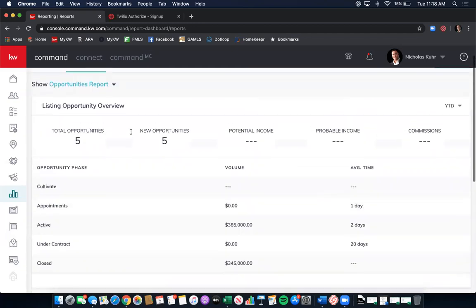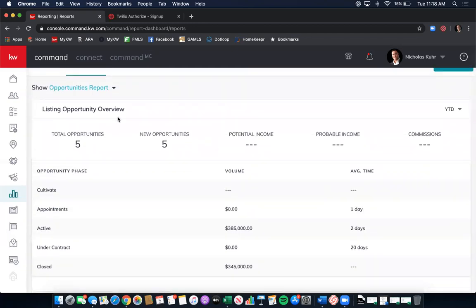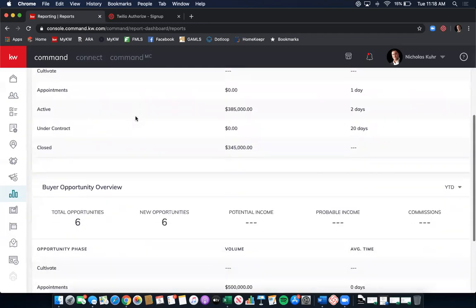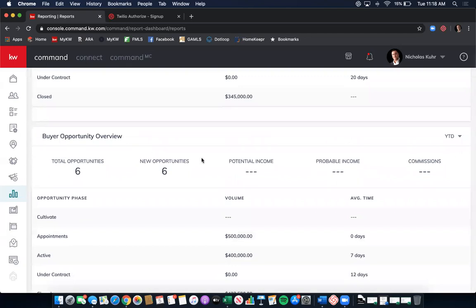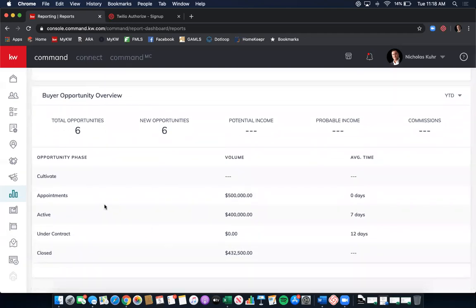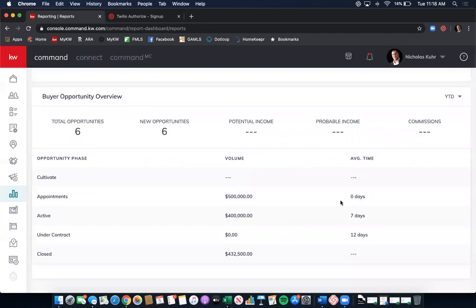I'm sorry, this is for listings. My apologies for not clarifying. And then down here, we have our buyer opportunities. So the same information here based on the different phases, volume, and average time.